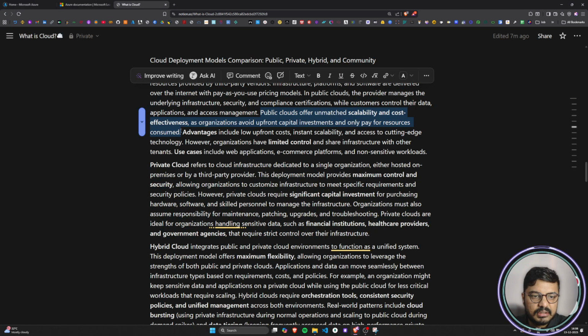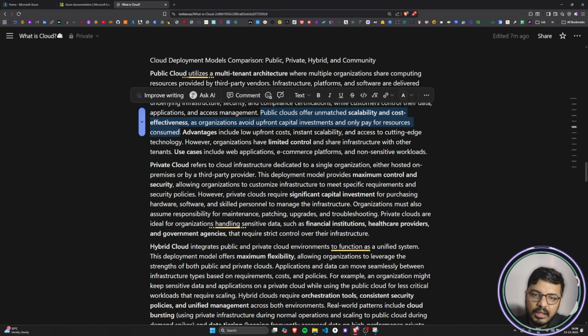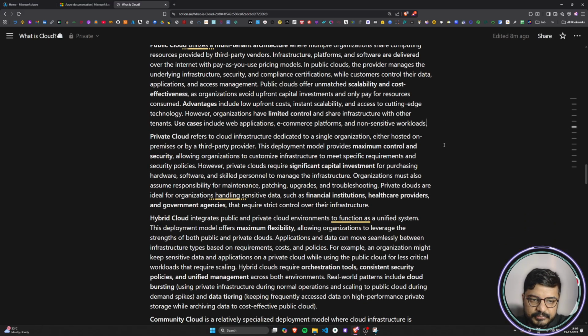Public cloud providers offer unmatched scalability and cost effectiveness, as organizations avoid upfront capital investment and only pay for resources that are consumed. We have talked about this multiple times: these providers can give us a lot of scalability in a very cost-effective fashion and in a very short period of time, and organizations save millions of dollars because they don't have to set up everything on-prem. Advantages include low upfront cost, instant scalability, and access to cutting-edge technology. However, organizations have limited control and share infrastructure with other tenants. Use cases include web applications, e-commerce platforms, and non-sensitive workloads.